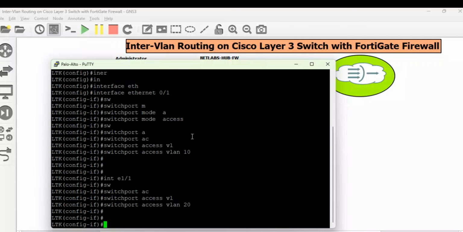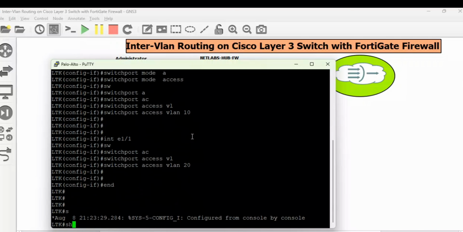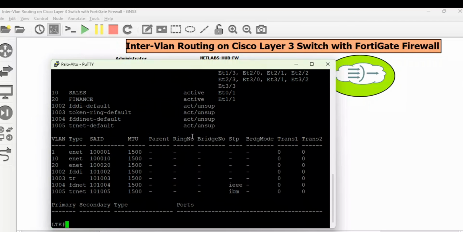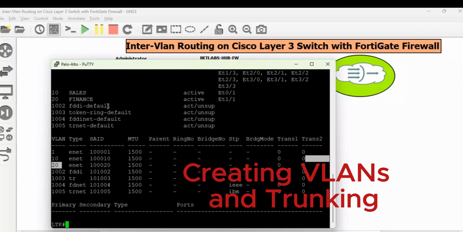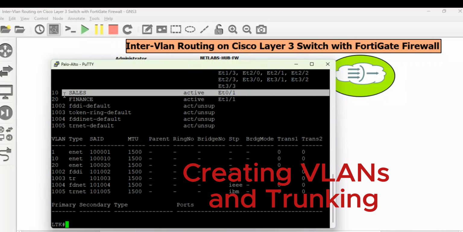So I'm done configuring the VLANs. Let me show you the VLANs. Show vlan. You can see VLAN 10, then VLAN 20. Their names are here. VLAN 10 sales, then VLAN 20 finance. And these are the ports on those respective VLANs.